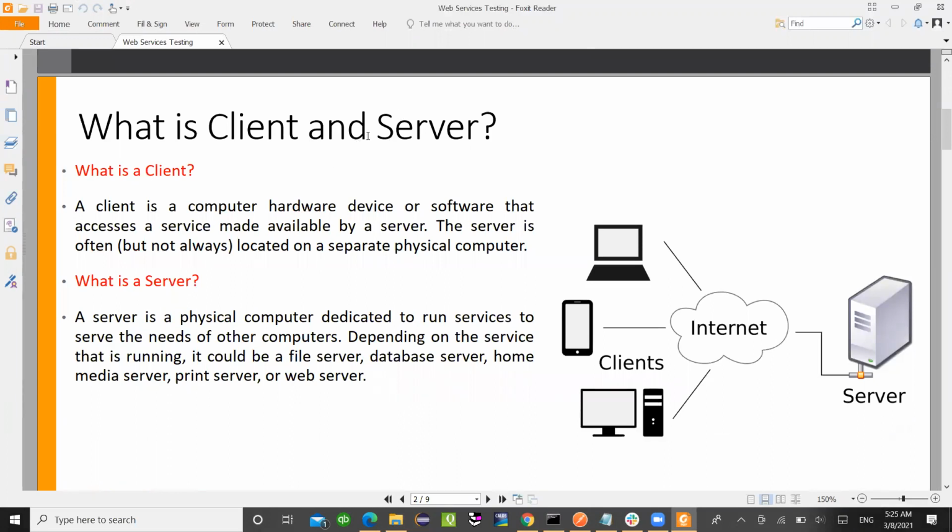Okay, so what is a client and a server? If you see, we can have different clients, so many computers. Here is the internet, and here is the server. A client is a computer, hardware device, or software that accesses a service made available by a server. The server is often, but not always, located on a separate physical computer. So this server may or may not be separate from the client. Imagine the database, like nowadays, if you hear AWS Cloud or Azure, the clients are separate from the server.